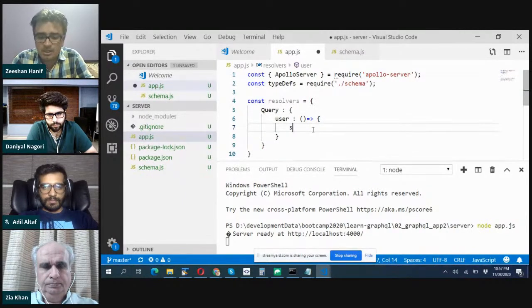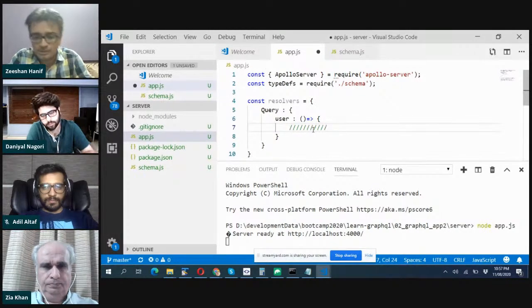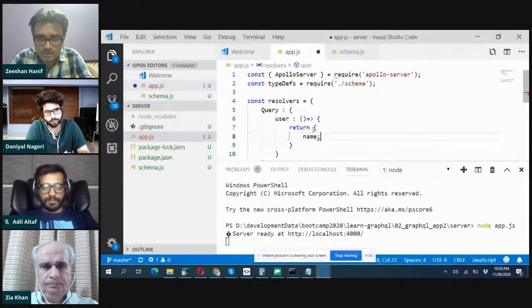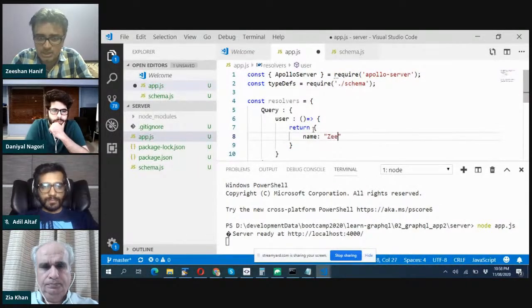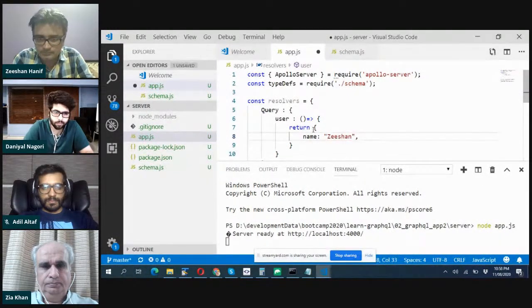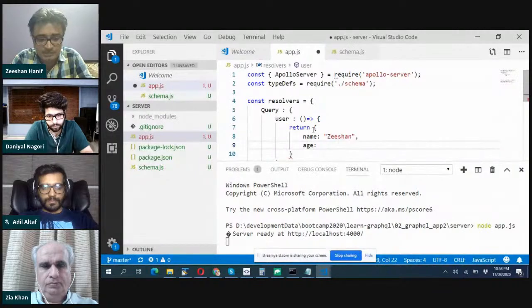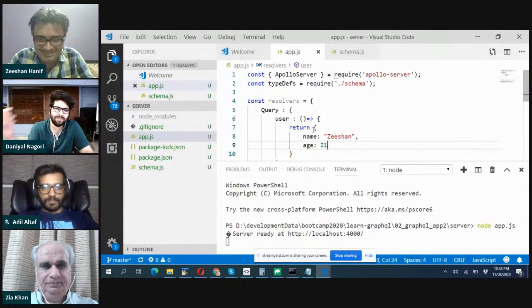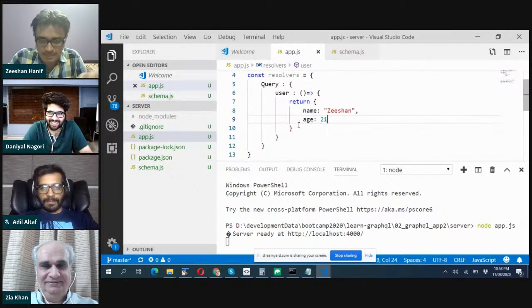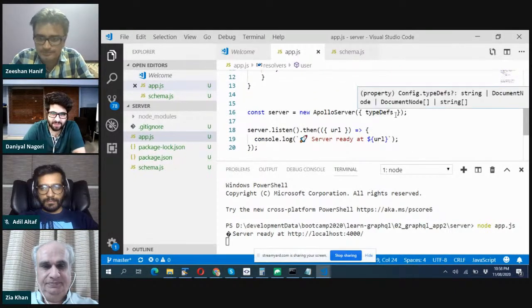Here there will be logic to call the database, to call another API or whatever. At this moment I am returning a static object because we do not have any database over here right now. So I'll say Zeeshan, age will be definitely 21. Okay, so this is the resolver we have created, and we'll pass this resolver over here.